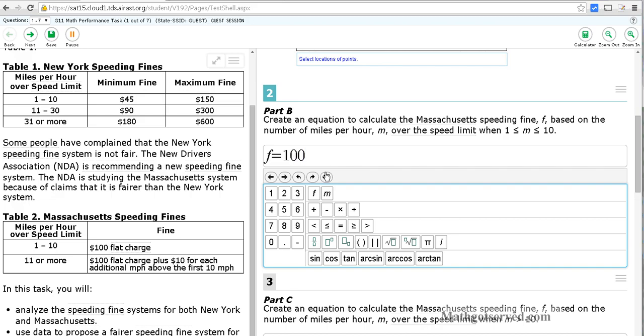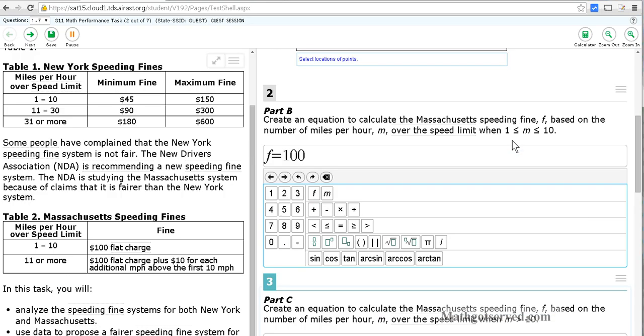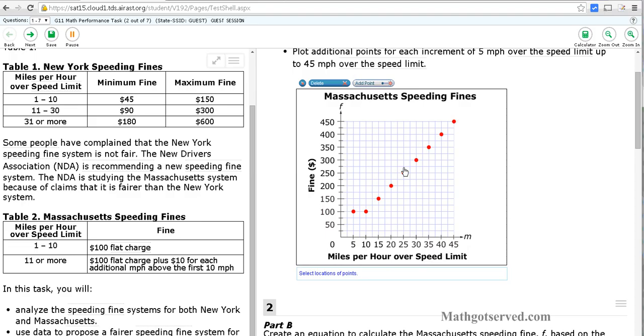All right. Now let's shift gears to the third part. For part C, number 3, it says create an equation to calculate the Massachusetts speeding fine F based on the number of miles per hour over the speed limit when M is greater than 10. So we are now creating an equation for the second row here, 11 or more. Let's go back to the points. What is the equation of a line that contains these points? That's what the question is asking.